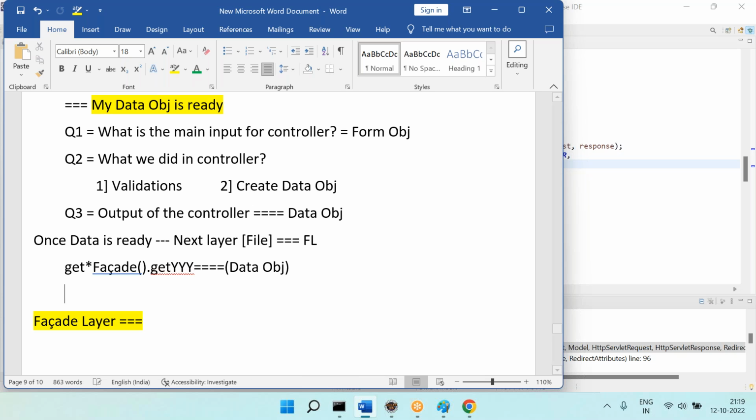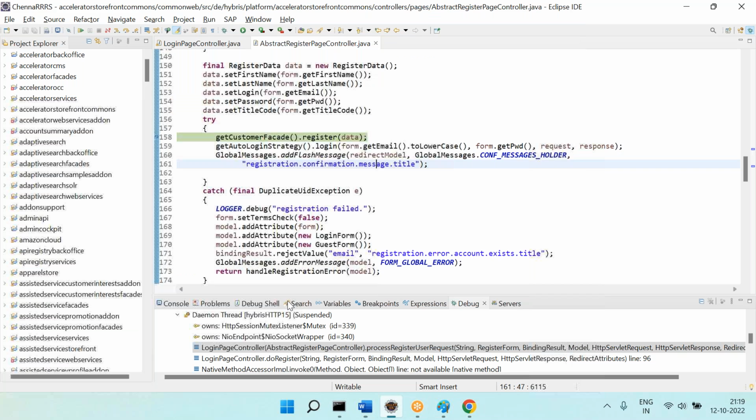What is the meaning of star here? If it is a customer, customer. If it is an order, order. If it is an address, address. So for customer, get customer facade dot register. For order, get order facade. For address, get address facade. Like that, we have the facade files.